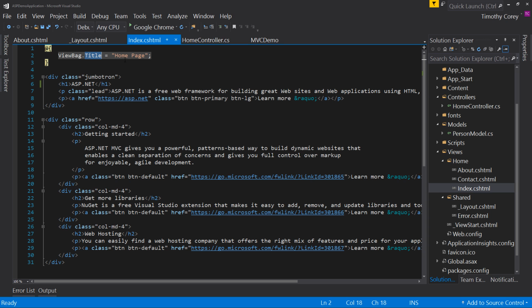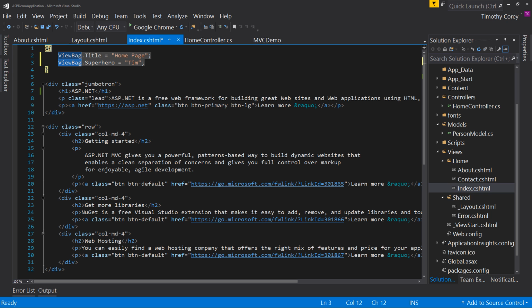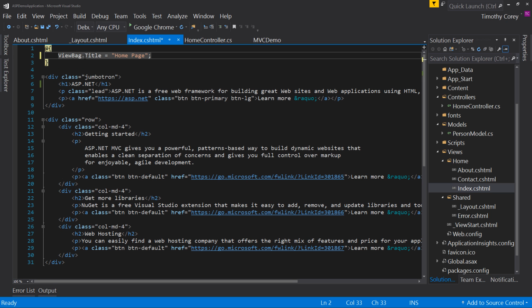This .Title property doesn't technically exist until we create it. So for example, I could say ViewBag dot, notice the dot does not bring up any IntelliSense, dot superhero equals Tim, which is thinking a little too much of myself, but that's okay. So that works. It would compile and work because I've now added a new property to the ViewBag. We can put any kind of object in this property we want because it's dynamic. Now in this case, Microsoft has said we want to use the ViewBag.Title.